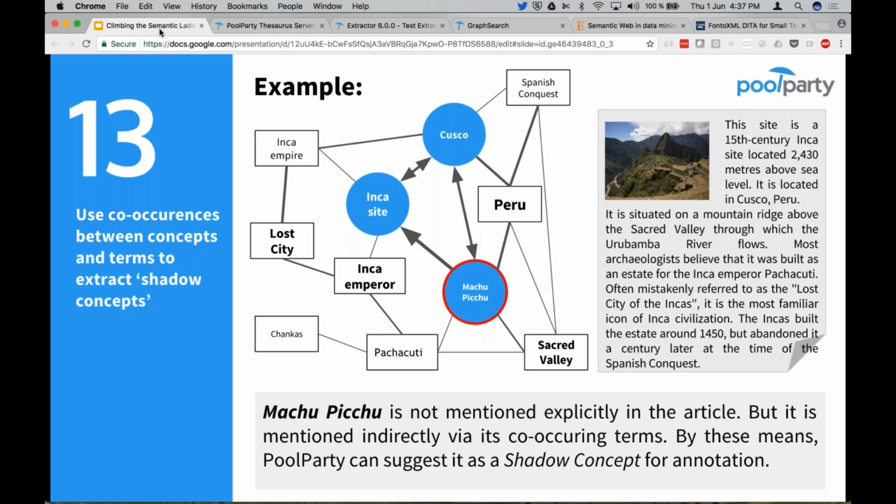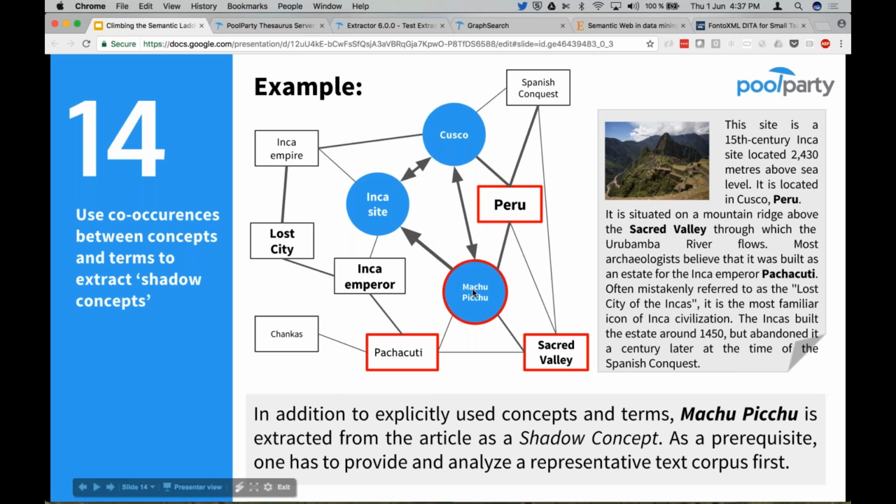Here's a little explanation. For instance, this document does not talk about Machu Picchu explicitly, but it talks about a lot of other things which are frequently related to Machu Picchu in the reference corpus. And by that, we predict, okay, this document should be annotated also with Machu Picchu. So that's the basic idea of this additional option to annotate a document. And in the RESTful API, you will find a parameter you can switch on or switch off.